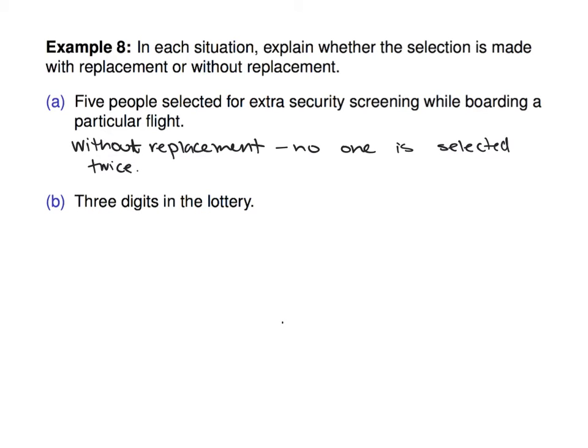Now, 3 digits in the lottery. I bet this can vary from lottery to lottery, but for the sake of this, I think we're just going to assume that this can happen with replacement. Probably. Numbers can usually be drawn again.